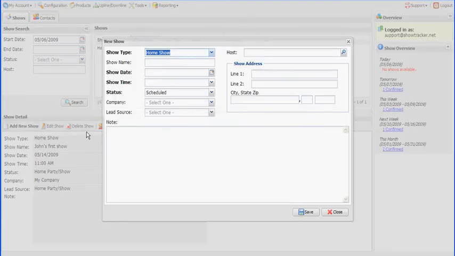Once the show window is up, you will need to first select the show type. You have available a catalog show, a home show, or a trade show. For this demonstration, we will be selecting a home show. You can then enter a descriptive name for the show if you would like. The next thing you will need to enter is the date for the show.